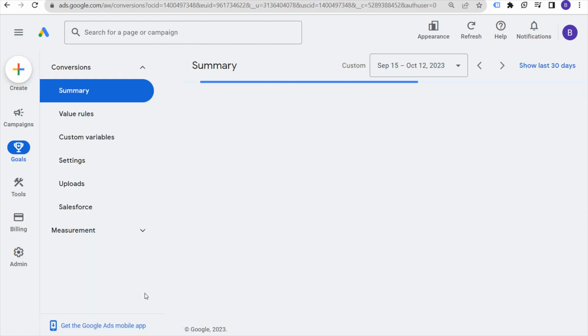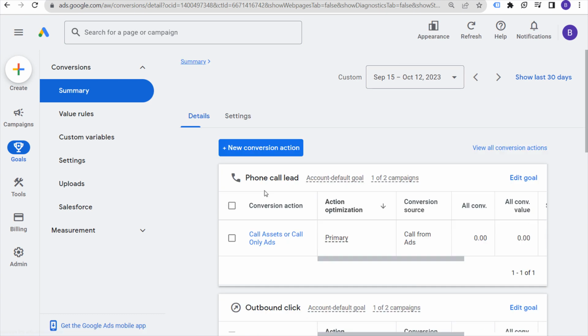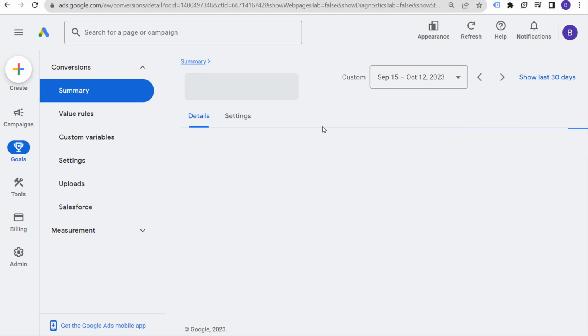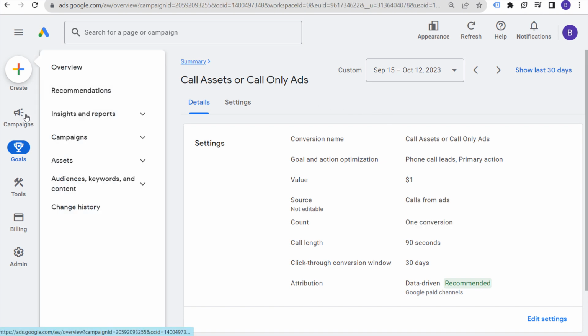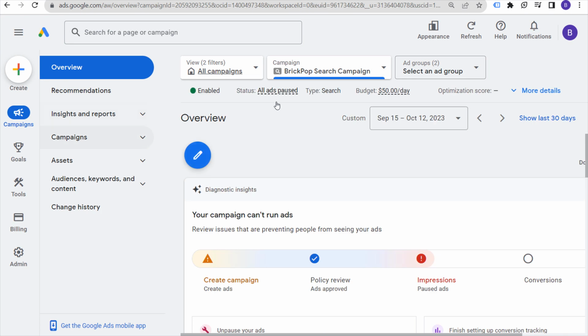I'm going to click on cancel because I've already created my conversion action here. For mine, I had it set to 90 seconds. I have a 30-day conversion window. Value is 1, and the source is going to be calls from ads. And it's going to count 1 conversion instead of every conversion. So now what we want to do is you can either set up a brand new search campaign if you don't have one already.